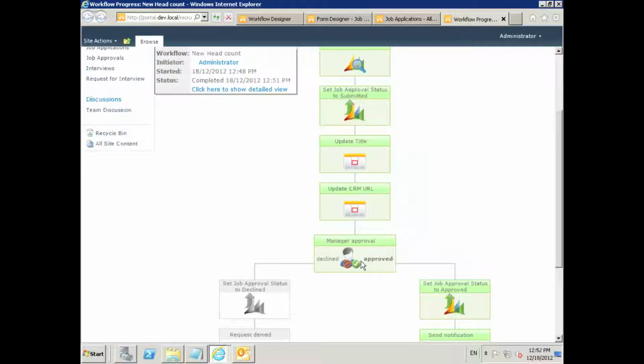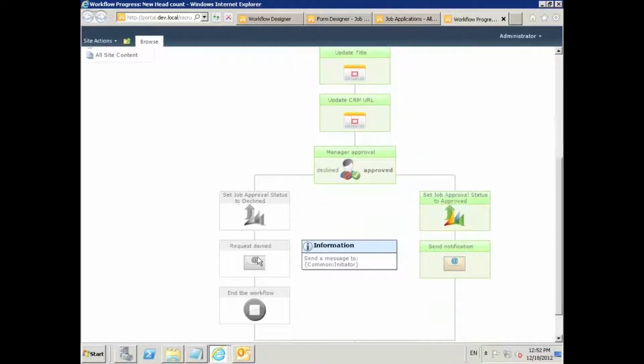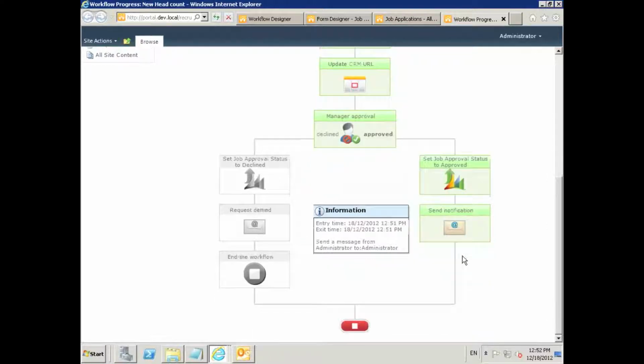If it's declined, it'll go down the left-hand fork, in which case the job approval status will be set to declined, and there'll be an email through to the requester notifying them this has occurred. The workflow will then stop. Because it was approved, we can see it's updated the status to be approved and sent a notification. And once again, the workflow stopped.